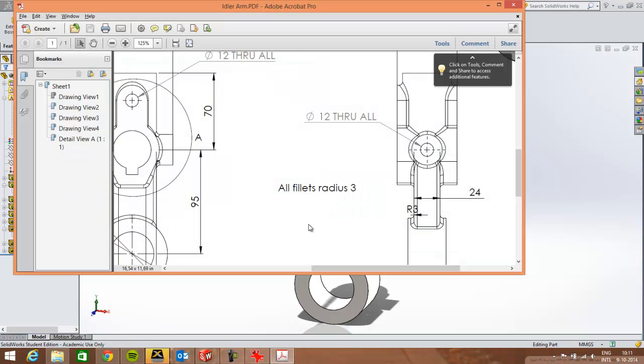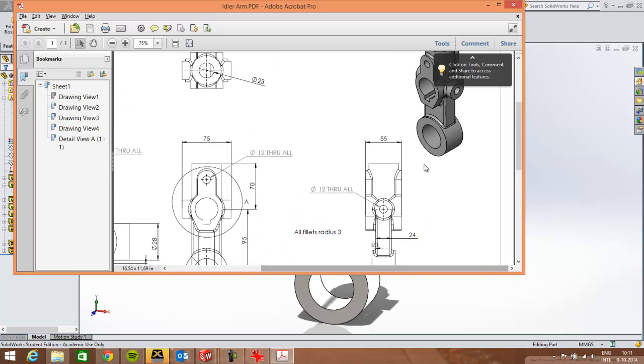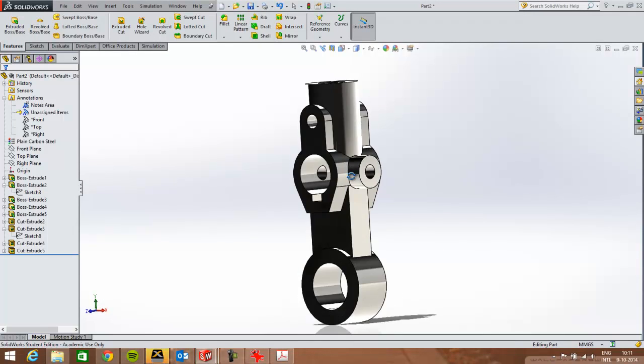So I see there all fillets should be radius 3. You see them standing in the model. You also see it over here, the fillets. And that's actually quite a bit of a hassle. To get all these fillets right, you need to click a lot of lines.